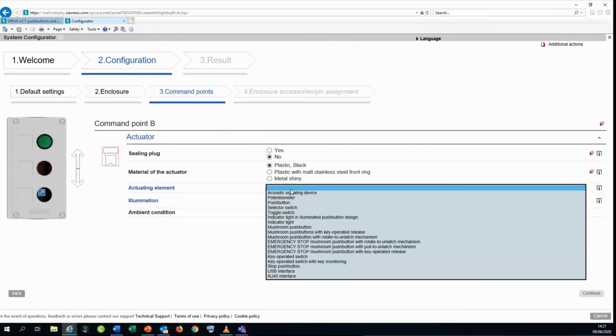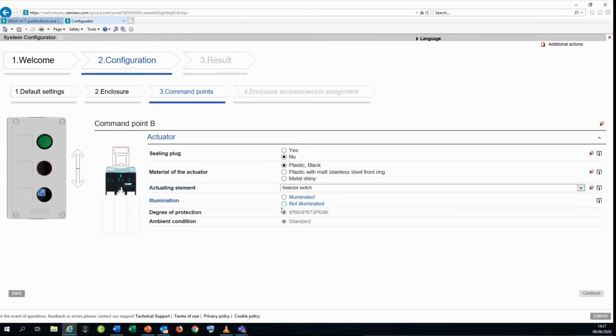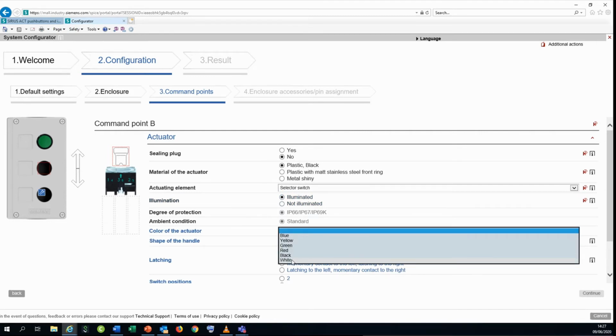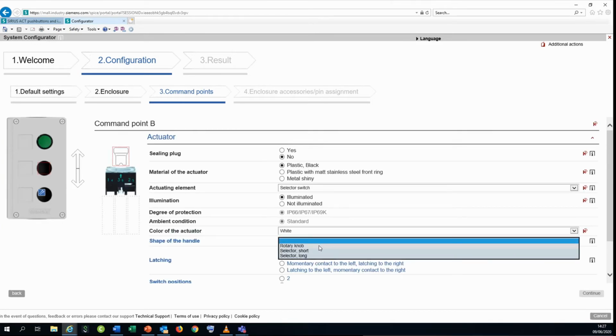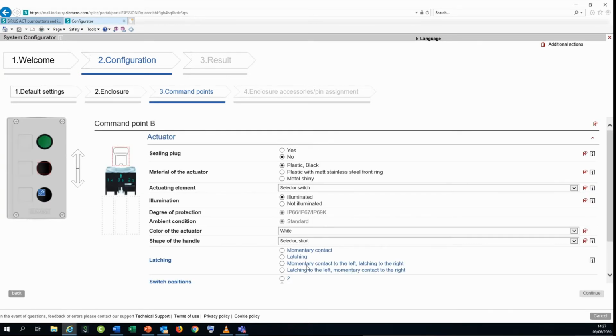For this, we'll just put in a selector switch. And we will illuminate this. And for the color of the selector switch, we'll select a white one. Then we can select whether it's a rotary selector switch, and whether we want that to be long or short. So we'll just go for a selector short version. Then again we've got momentary or latching, and we can have momentary contact to the left, latching to the right, or the opposite way around. So we'll select latching.